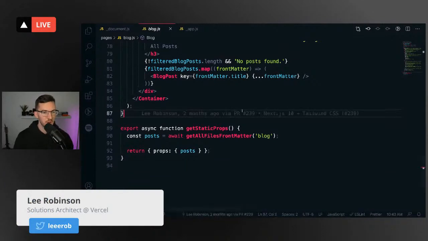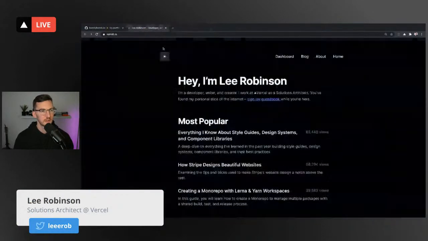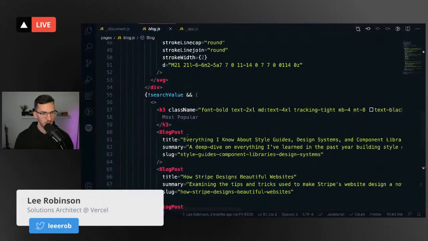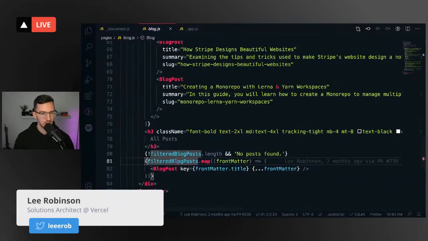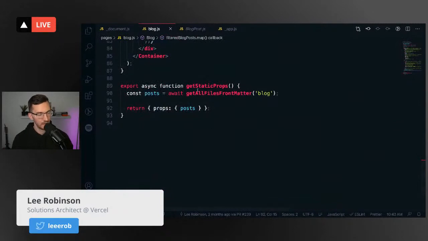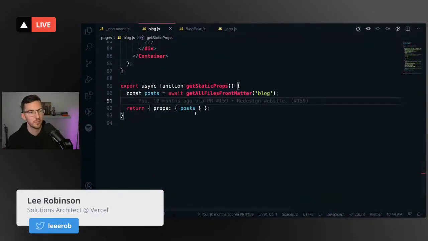Okay, so on my blog post page, I'm just going to go back to this. We talked about searching, and then I have all these different blog posts, and I want to look through and render each blog post. So I have the blog post component. We already talked about this one, but what we didn't talk about was how I actually got this data. Where does this data even come from? I'm using this function called get all files from front matter.